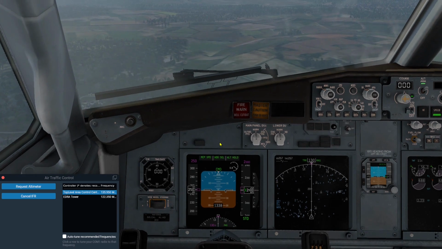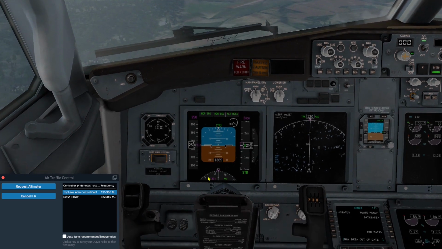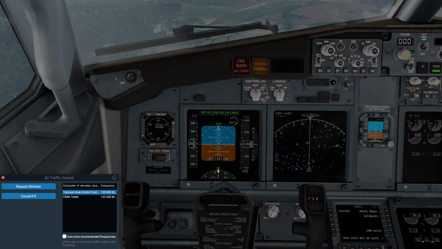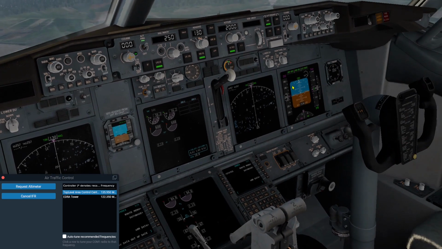So if we actually go up a bit, we can see down here is a little compass. So we see we're flying heading 130 right now. And up here we can see everything from the autopilot that we're using, and here's CMD, which is the autopilot. So our copilot has the same panel right here.